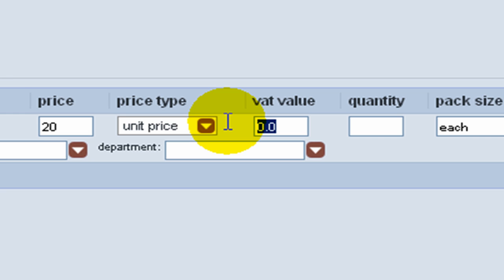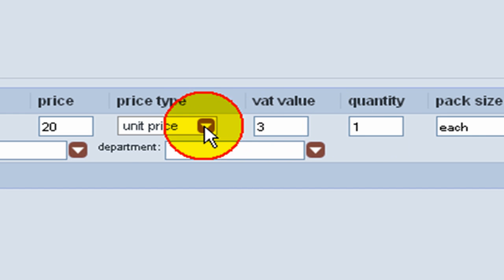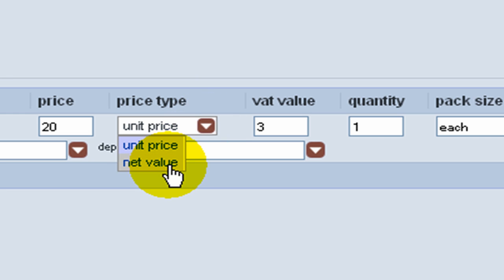Enter the VAT value. If the price type is a unit price, we will need to enter a quantity here. If the price type is a net value, that is to say the total not excluding VAT and total VAT for the transaction, then the quantity is ignored.